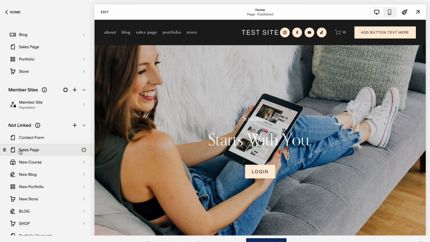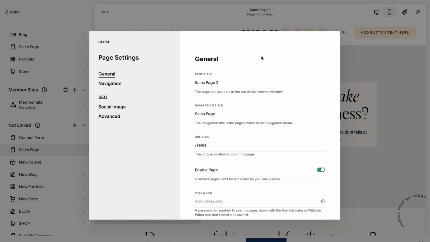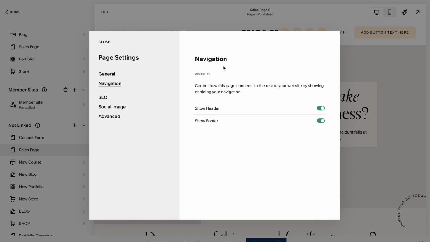So I'm going to go to this mock sales page, and once you've found your desired page, click on the little cog settings icon to the right of the page name. In this settings window that pops up, click on the navigation tab, and from here you can go ahead and toggle off the visibility option for both your header and your footer.